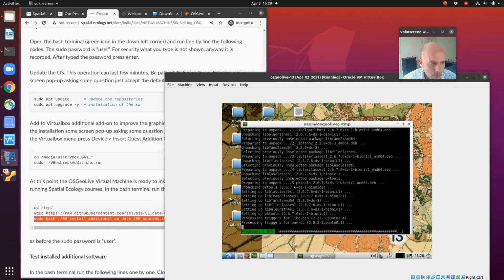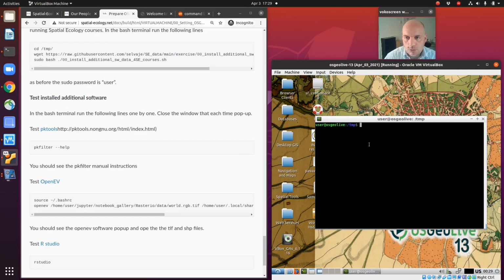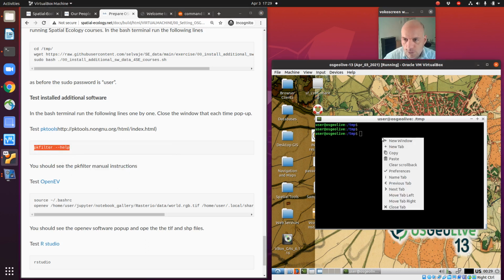So as soon as the installation is over, so this line has been completed, and you can see that the terminal is back to the prompt where you can keep typing again. We can start to see if all the software has been installed correctly. So we can run, for example, pkfilter --help. This will help us to see if pkfilter has been installed correctly.